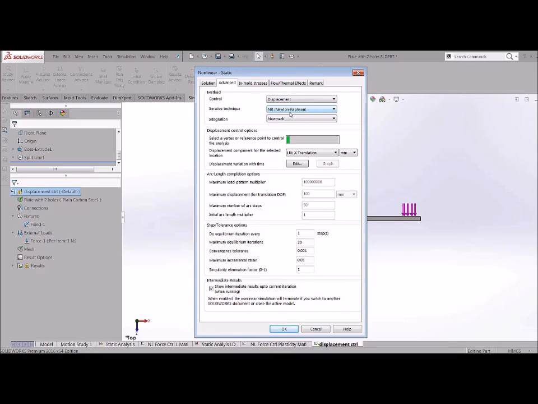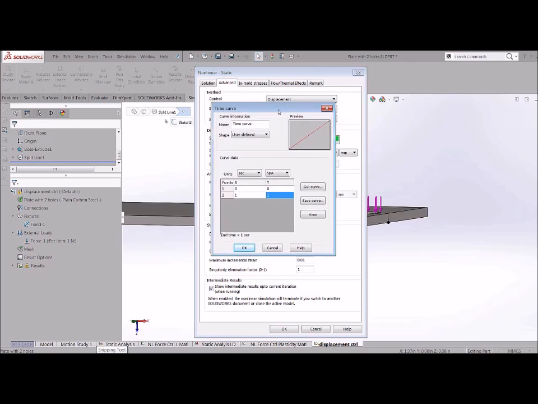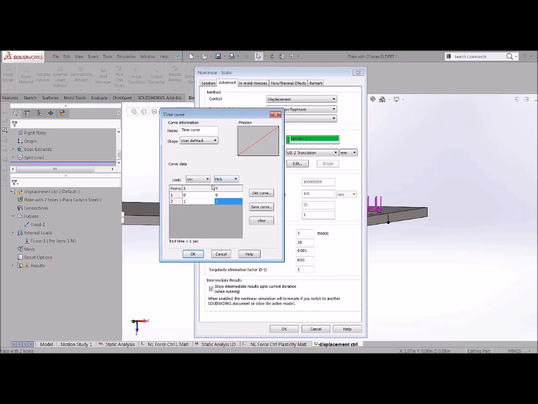displacement control method. In this method, the amount of displacement at a particular point, which we're going to specify now, I'm going to pick the end of the cantilever beam, which is expected to undergo maximum displacement, and I'm going to select the z-axis because that's the direction of the displacement. Here, once I hit the edit button, I can specify the curve and how my displacement changes. So at 1 second, I want a displacement of 21.25 millimeters in the positive z direction, which is downwards in this case, and I hit OK.